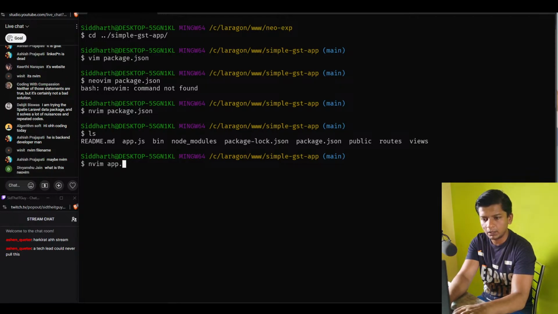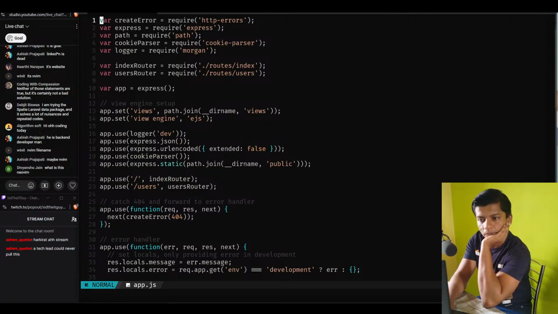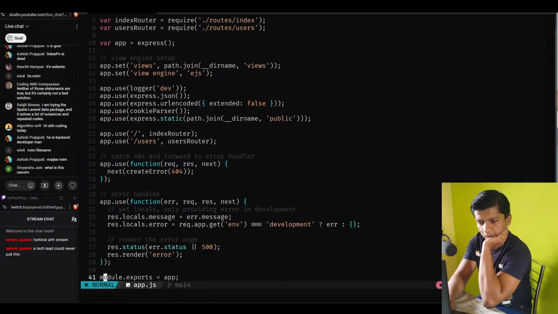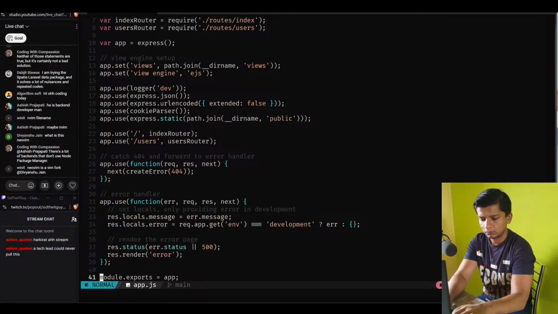So nvim app.js. Oh, nice. So it's already here. Index router, this. App equals express. App logger dev, express JSON, extended false, cookie parser, users router. Okay, nice. Oh, nice. So, where do we start?